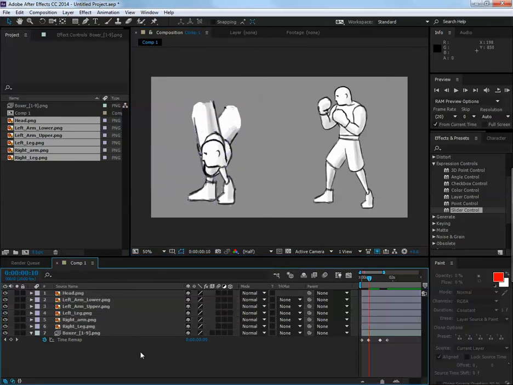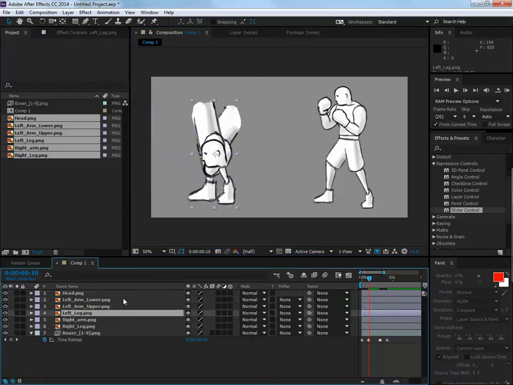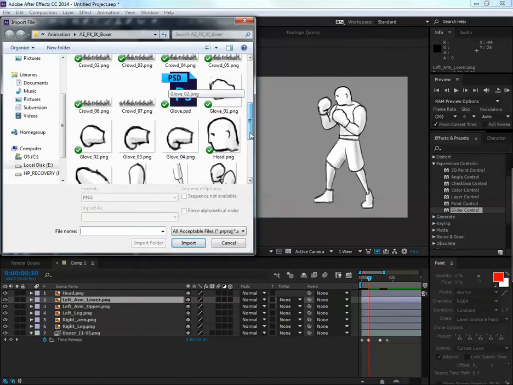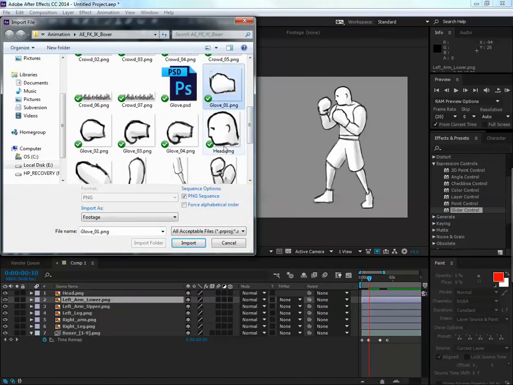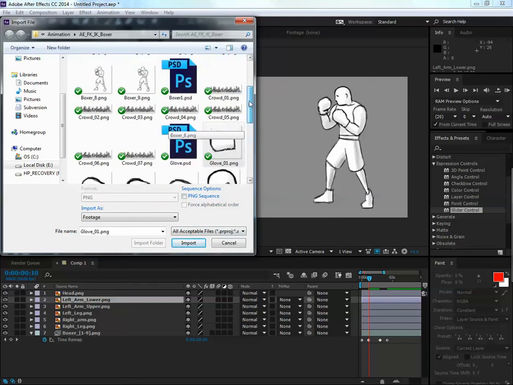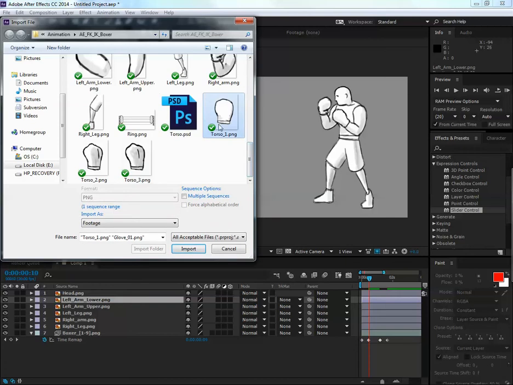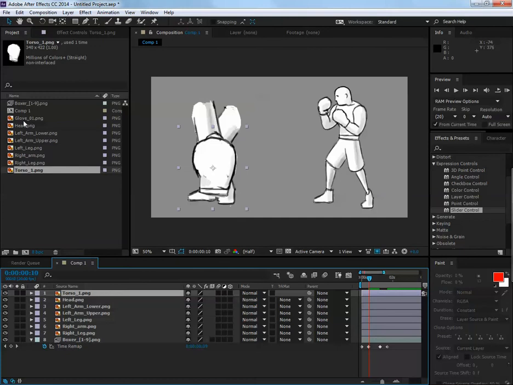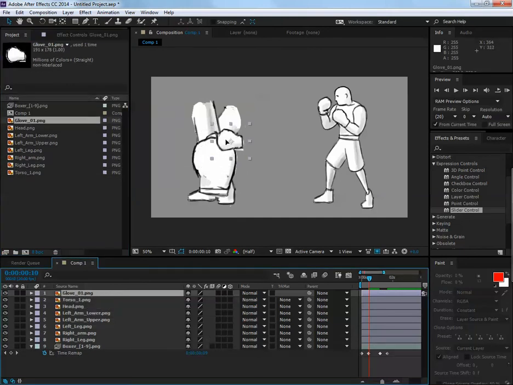Now, what I can do is I'll bring in his torso and his glove. Let's just grab that torso from somewhere. There he is. Okay. Just drop these in there as well. So I can reassemble this guy.